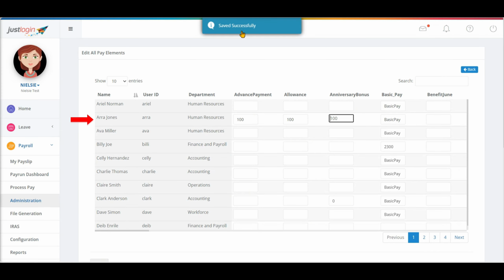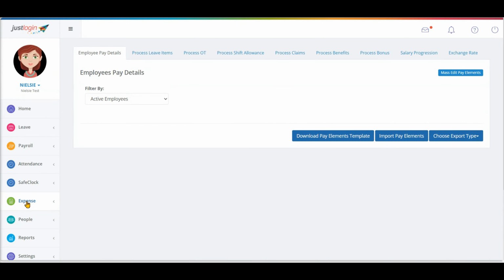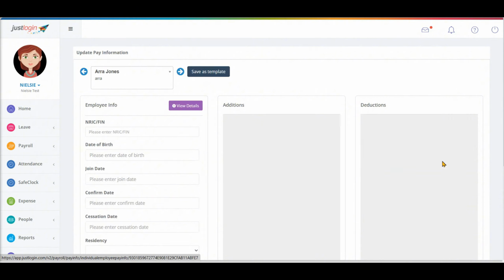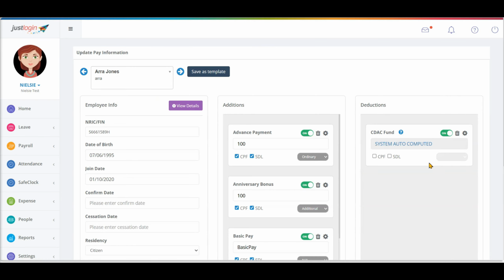If you want to verify if these pay elements have been added to the employee's profile, you need to go back to payroll administration. The purpose of the mass editing is to allow you to bulk edit the employee data without having to check all the profiles one by one. So once you're here in the employee pay details page, you need to look for the name of ARA and click the pencil icon under the actions column.